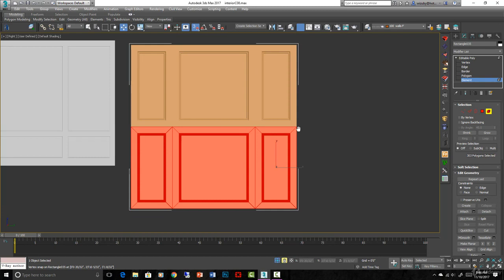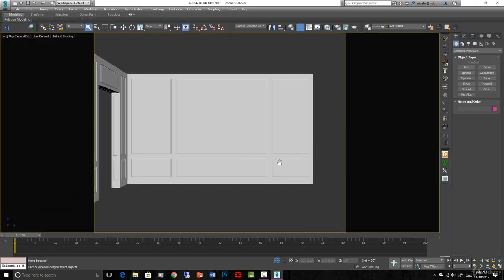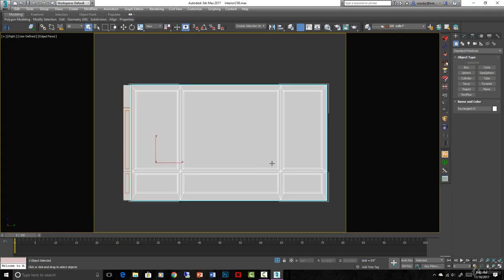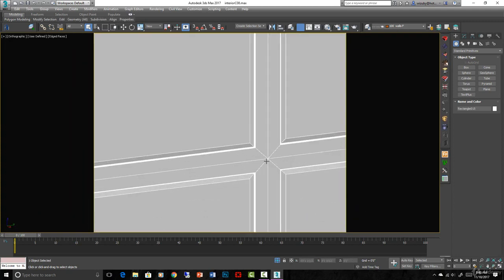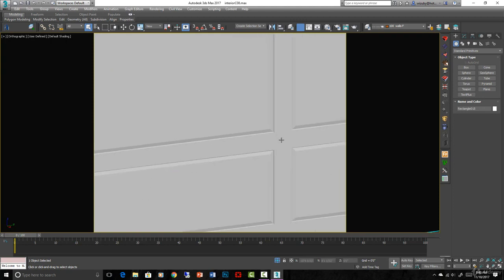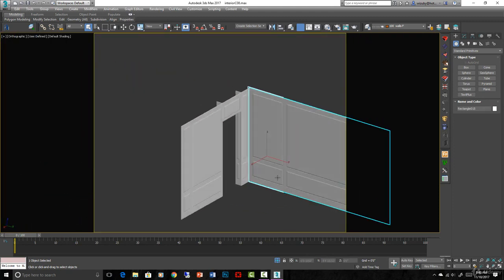Get them in place with our snaps on. I'm using hotkey S to turn on and off my snaps, as you can see. I really want this at 2.5D snap. Okay, I had a little glitch in my computer and it shut down what I was working on, but that's okay because we were already to this point basically where I'd copied it around with my different edit poly elements.